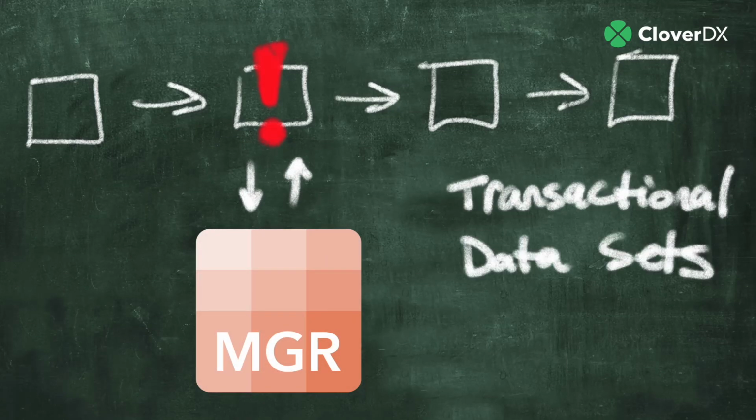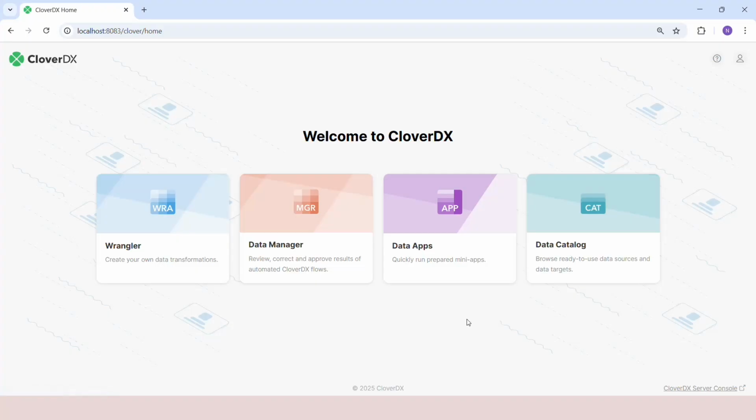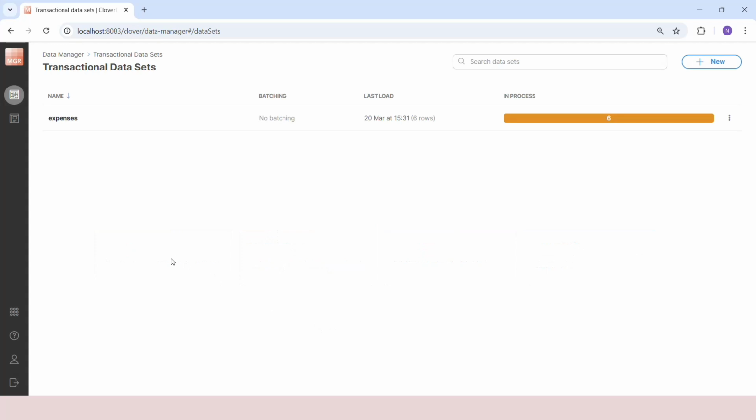A transactional data set is basically a table stored in a database connected to Clover, where the data engineer can give some control of the data to the business users. Let's get started with Data Manager. Data Manager has two types of data sets, transactional and reference. We're interested in transactional data sets for this video.